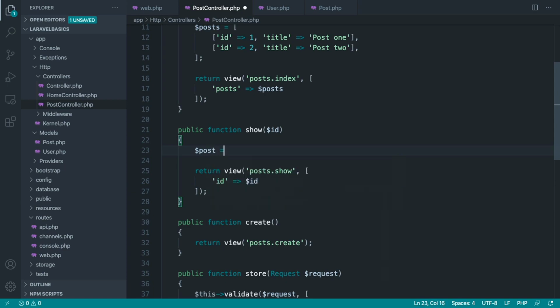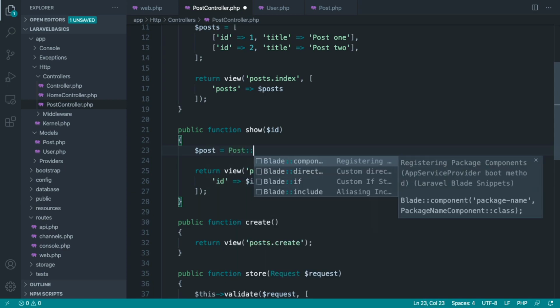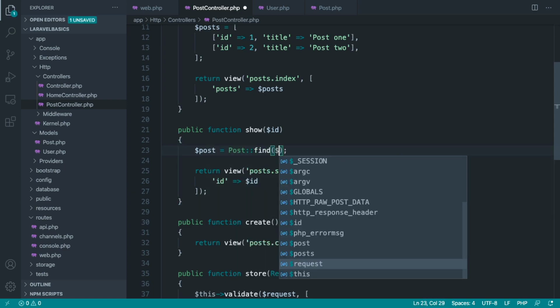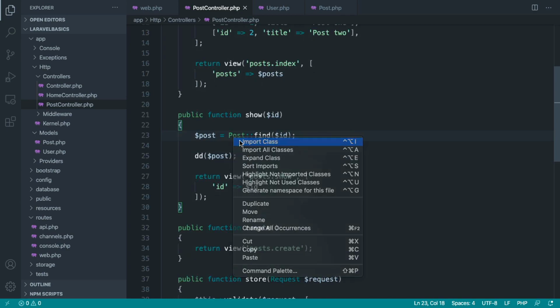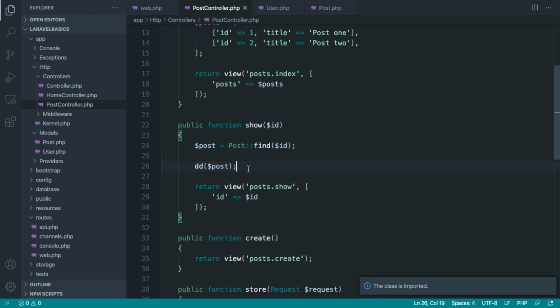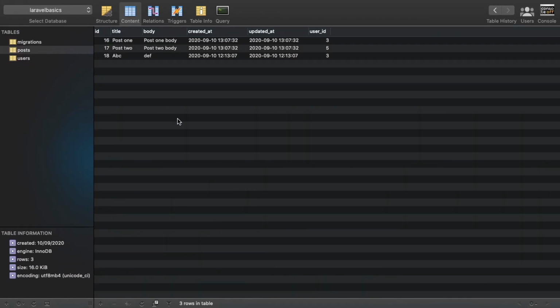So let's go ahead and create a variable called post and let's say Post::find($id). That's going to give us back that post and we can die dump on that just to make sure that's working. Let's also make sure we pull the model in here because we're working within a controller outside of the namespace. Let's give that a refresh and we get null because there are no posts with an ID of 1.